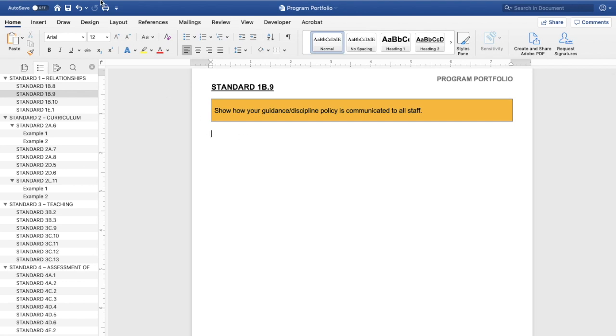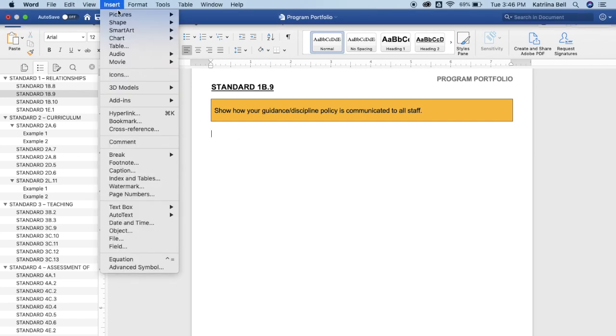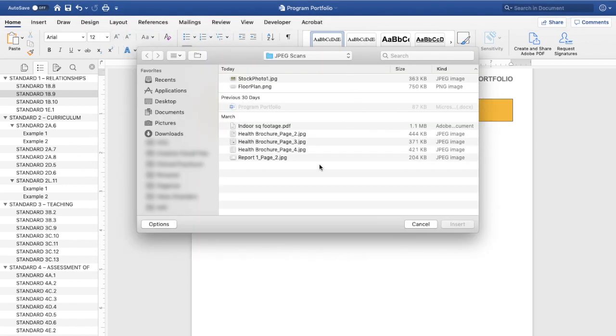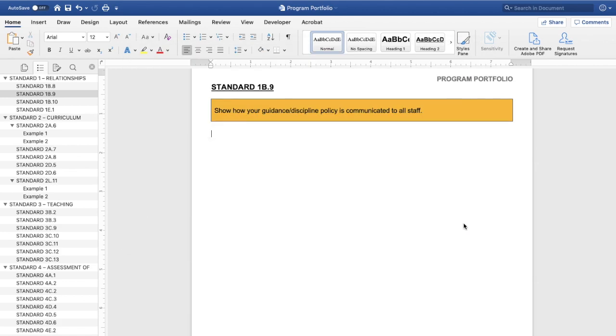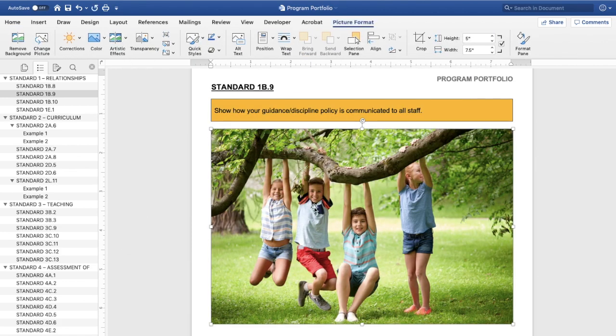To insert a picture, go to Insert, Picture, Picture from File. You can select whatever picture you want, and usually it'll size itself to fit on the page, like you can see here.